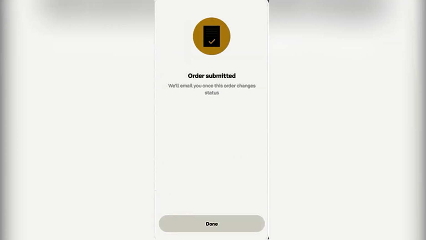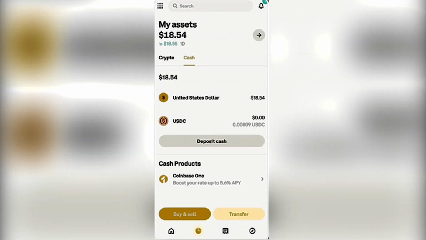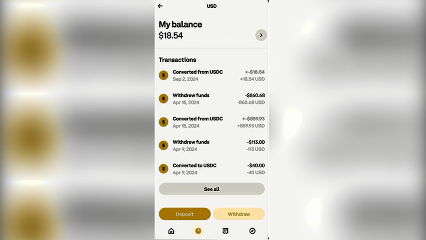Now your order has been submitted and your crypto is now being converted into cash. Click on done, go back, and this time select the Cash app, which is on the top of your screen just beside crypto. Then you have to select United States dollar. Click on it. A new page will open. All you have to do is click on withdraw.